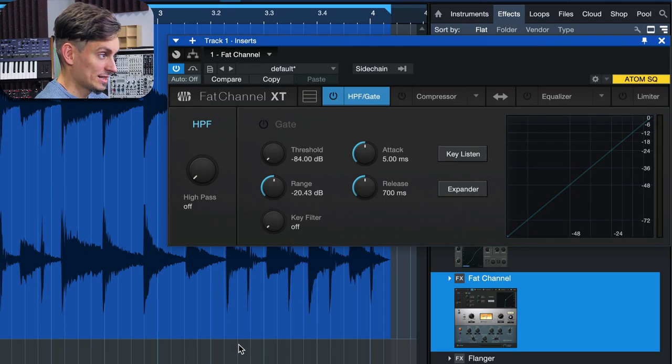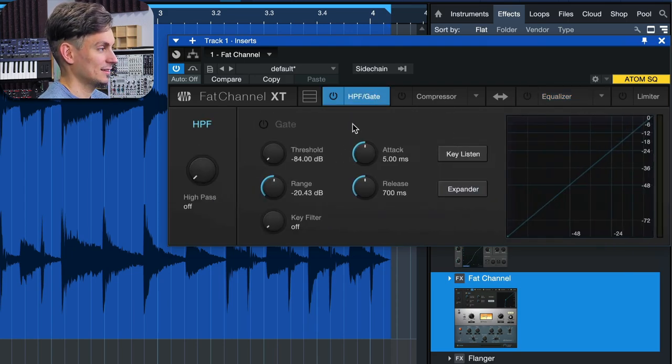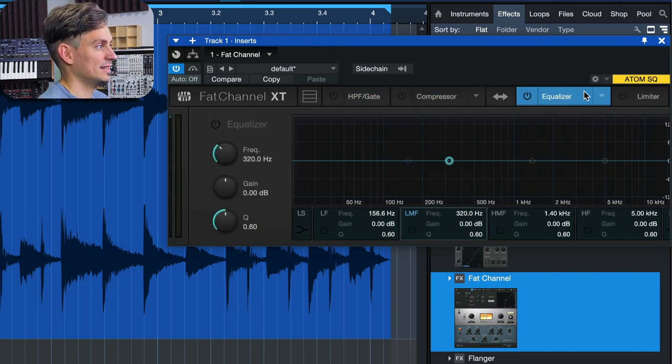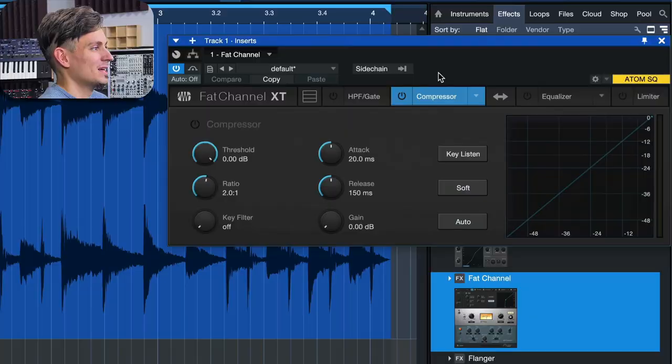The Fat Channel XT combines a high-pass filter, which is also the high-pass filter here on the equalizer, a gate, an expander, I'm going to talk about the difference in just a second, a compressor, an equalizer, and a limiter, all in one easy-to-use tool. So these are most likely the mixing effects that you're going to need the most often. In fact, you could do an entire mix probably using nothing but the Fat Channel XT alone as an insert effect. So I'd say let's go through all of the buttons and controls one by one, starting at the very top here with the header.